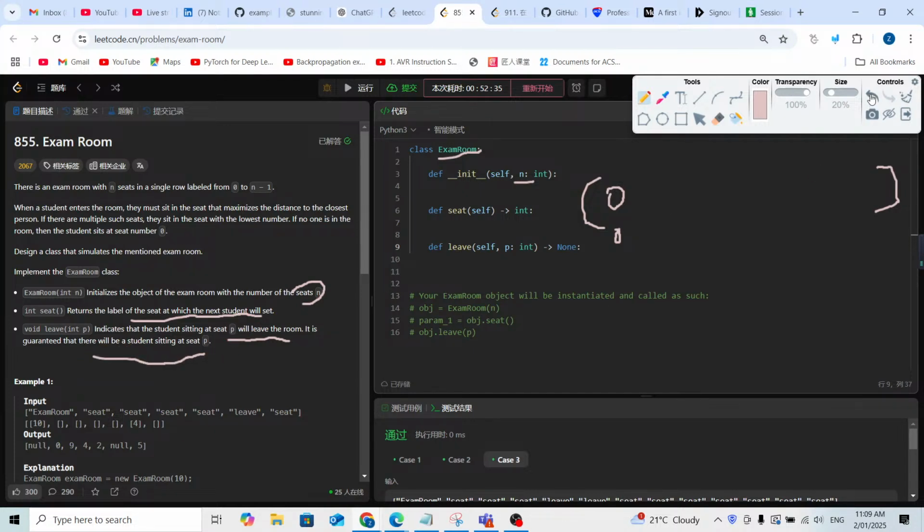Let me use the first example to explain, and after that we're going to find a method to solve the problem. Currently, let's initialize the room. The size is going to be 10, so the index goes from 0 to 9. First of all, we call seat. Because there's nobody in the room, the student will sit at index 0. Now we call seat again, and because we want to maximize the distance, the next index is 9. So here will be a student.